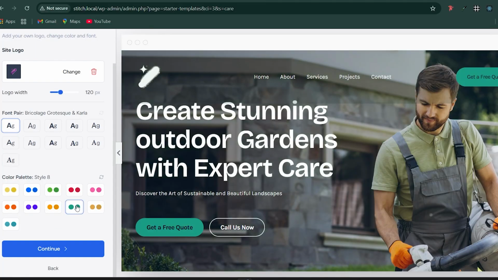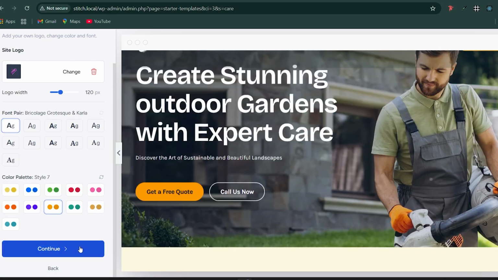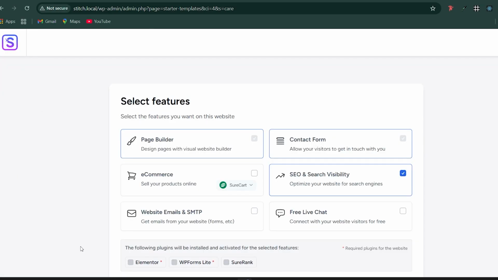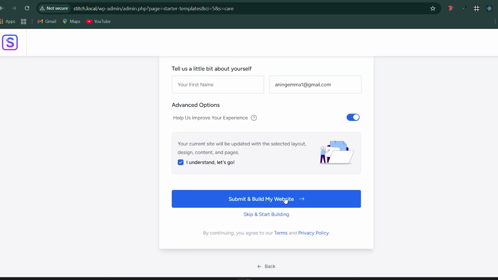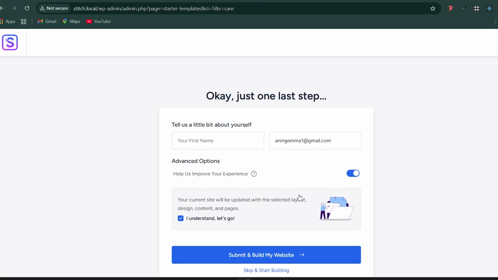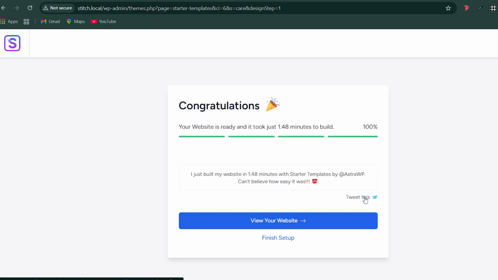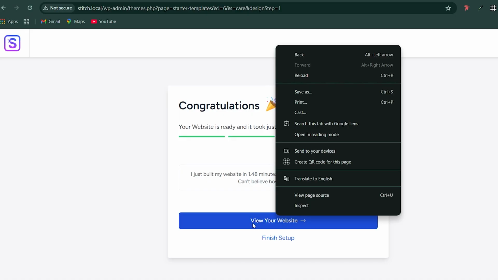Before that, you can also change your colors on this section. Right, I'm going to go with this bright yellow, and click on continue, and let's go ahead and build our website. We are going to click on build, submit and build our website. Now our site is ready. We can click here to view our website. We can also click here to finish.